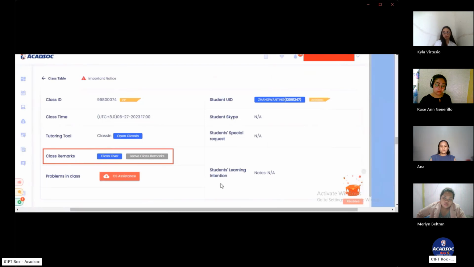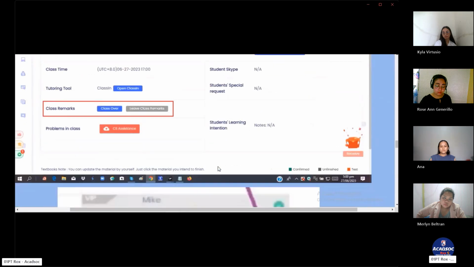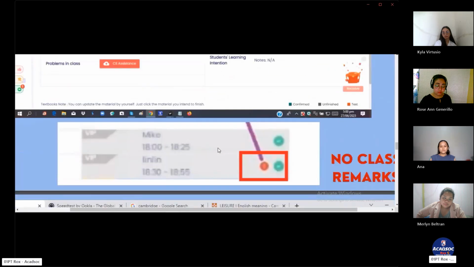So that is why teachers, once you're done with all of your classes, before you go to sleep, make sure to double check your class table and look for this red exclamation point, okay? Now, once you see that one of your slots has a red exclamation point, it means, teachers, you were able to finish the class, but you were not able to leave your class remarks. Okay. So you need to go back and input your class remarks. Clear?